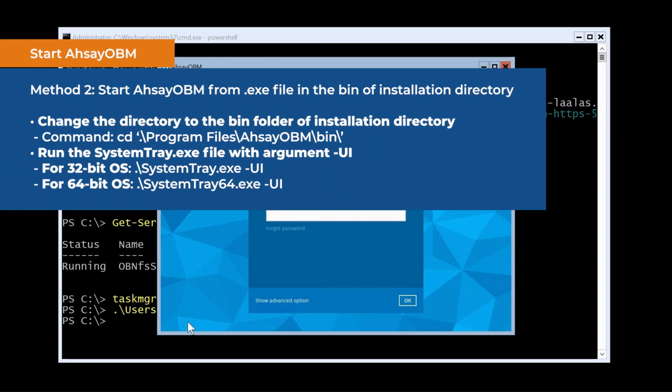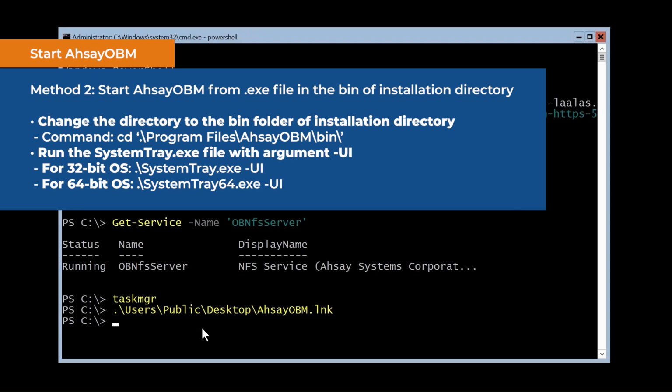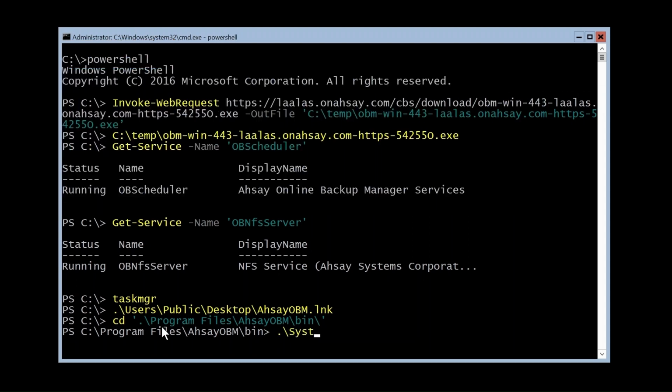Moving on to the second method, start AhsayOBM from the exe file in the bin of the installation directory. First, change the directory to the bin folder of the installation directory by using the cd command. Run the exe file for the system tray with argument -ui. The exe file will differ depending on the bit version of the Windows you're using. For this, we'll run the system tray exe file for the 64-bit operating system.